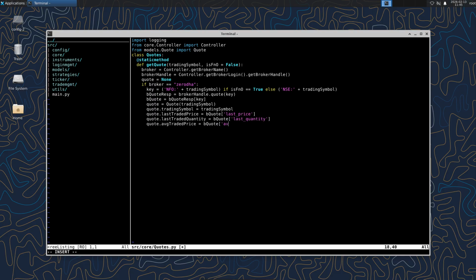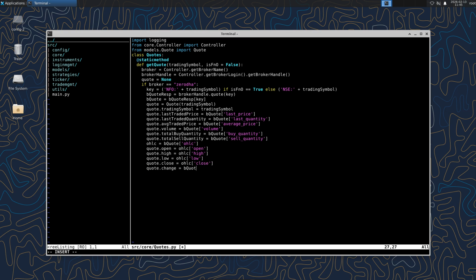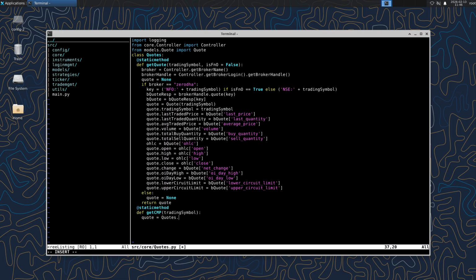For the Zerodha path, it composes the exchange prefixed instrument key, depending on the F&O flag, calls the broker handle's quote method to retrieve the raw broker payload, and then constructs a quote instance and copies the relevant numeric fields from the broker response into the quote. Last traded price/quantity, average price, volume, buy sell aggregate quantities, the nested OHLC values, net change, open interest, day high/low, and circuit limits. If the active broker is not recognized, the method returns none.